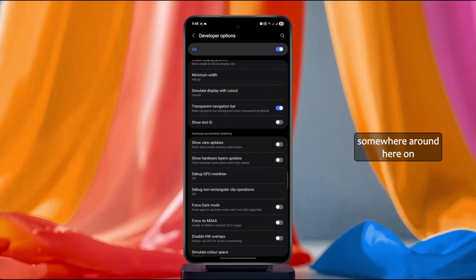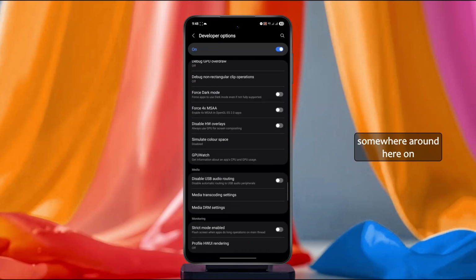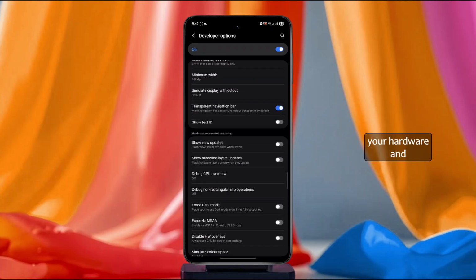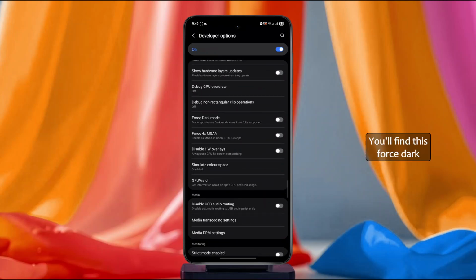It should be somewhere around here under hardware accelerated rendering. You can find this force dark mode option. You can force apps to use dark mode even if not fully supported. Tap on the toggle and you should be good to go.